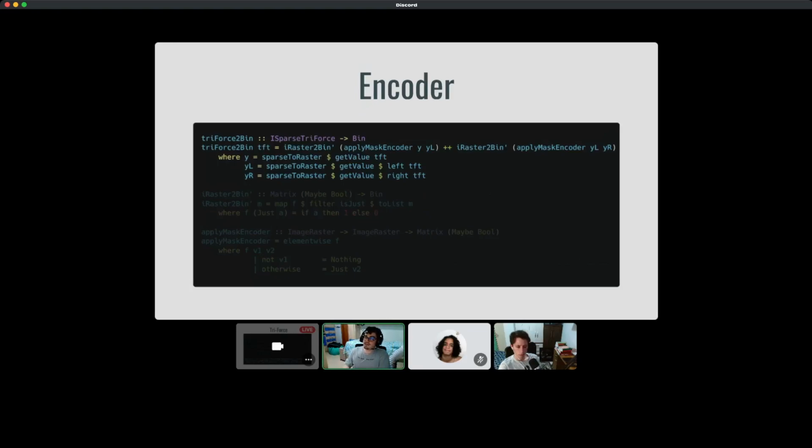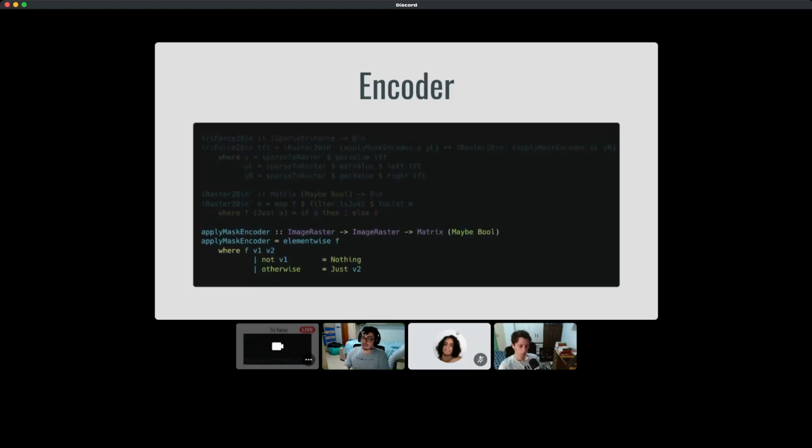So let's see what that mask does. If V1 is the pixel of the parent and V2 is the pixel of one of the children, then V1, if V1 is empty, which is the first guard, not V1, right? If the parent is empty, I don't need to send anything, so it's nothing.